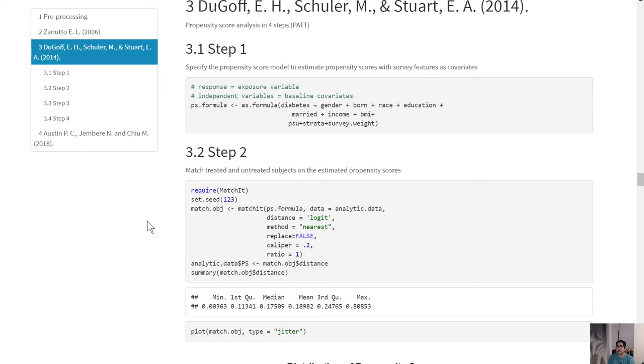Alright, so the second suggestion of how to incorporate propensity score matching in the context of survey data analysis came from DuGoff and colleagues in 2014. And what they suggested is that you can build your propensity score model, but try to build it with the survey features as covariates. And this is what we are doing now. In the propensity score modeling, we're simply incorporating all of the survey features.